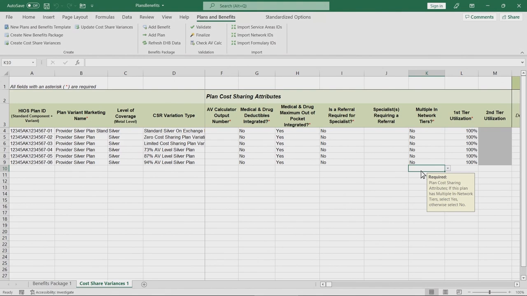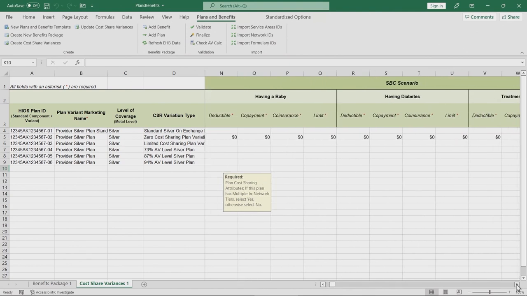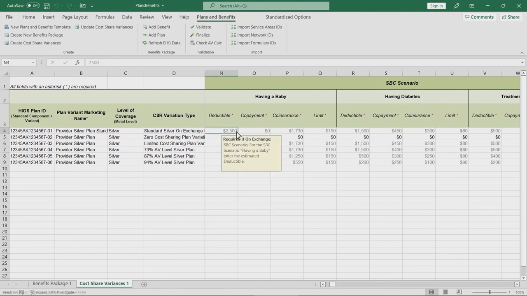If you do have multiple in-network tiers, enter the value for the first tier utilization, and the second tier utilization field will auto-populate. The fields in the SBC scenario section are required for medical plans and can be accessed through healthcare.gov's Plan Compare. Cost-sharing information for each SBC scenario is required for the data elements within each subsection: having a baby, having diabetes, and treatment of a simple fracture.